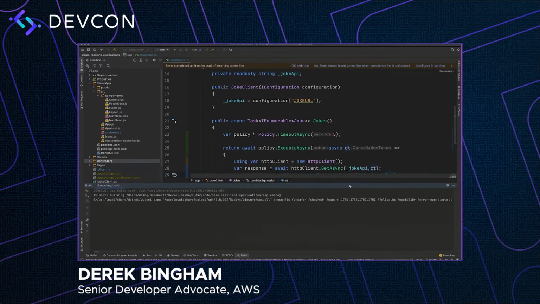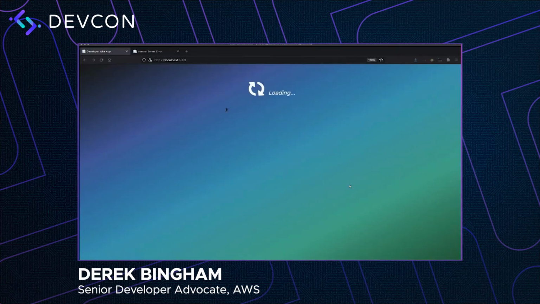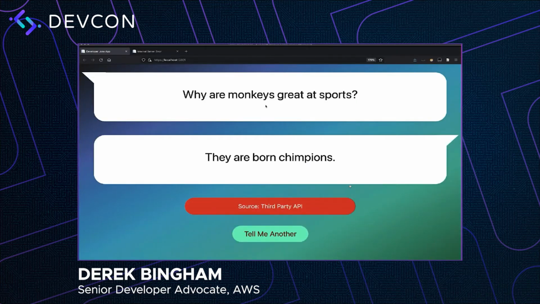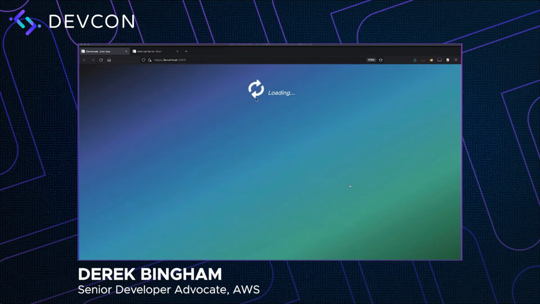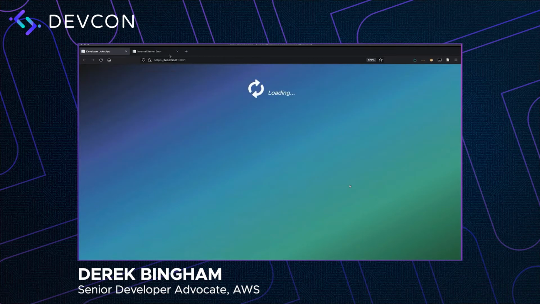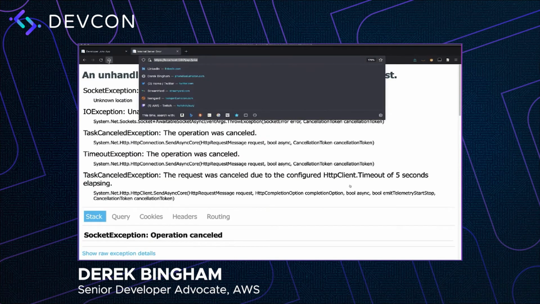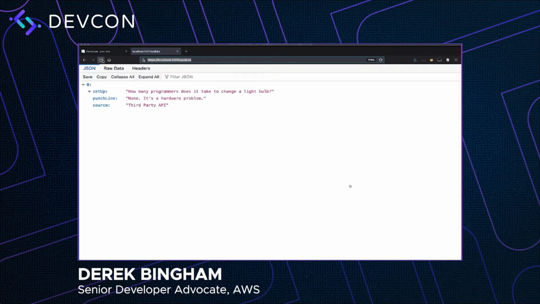So back inside my joke app API, once it spins up, you will see that, why are monkeys great at sports? They are definitely born champions. Tell me another, and refresh. Oh, came back within 5. Refresh again. On we go back, and let's just refresh this. Refresh. They're all coming back really quickly now.